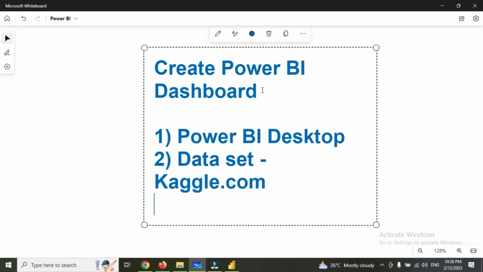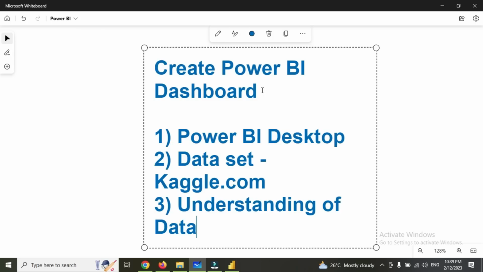The third thing is that you need to understand which kind of data you have. The understanding of data plays a prior role in creating a dashboard. Then the next things will be how to create a dashboard and how you are visualizing your dashboard according to your requirements or the requirements shared by your managers. So let's start. Don't waste time.